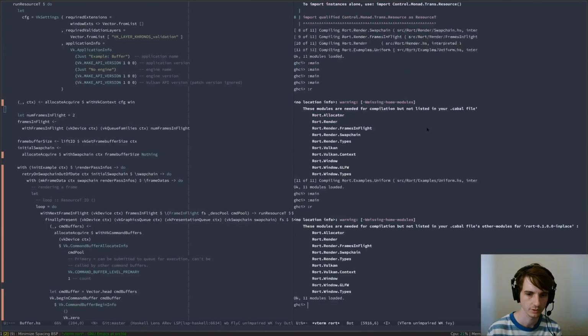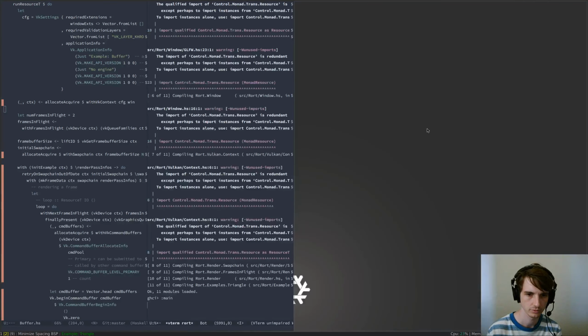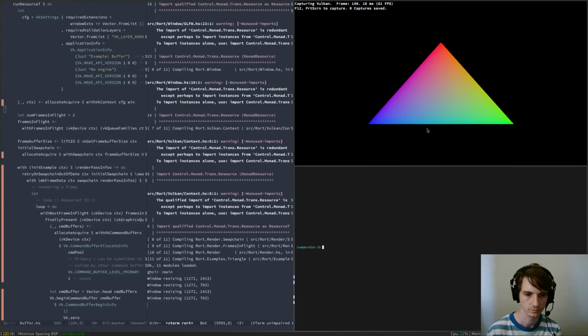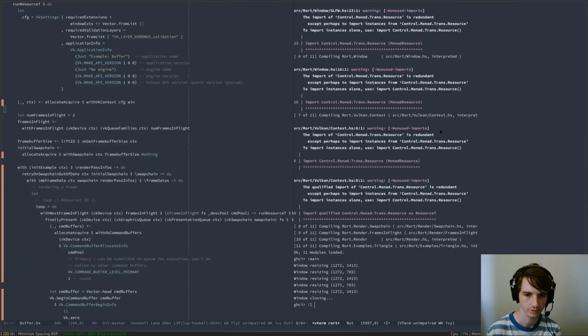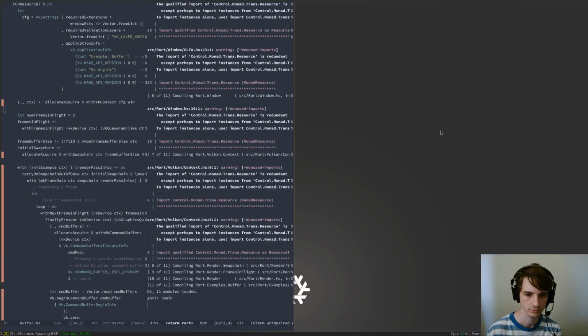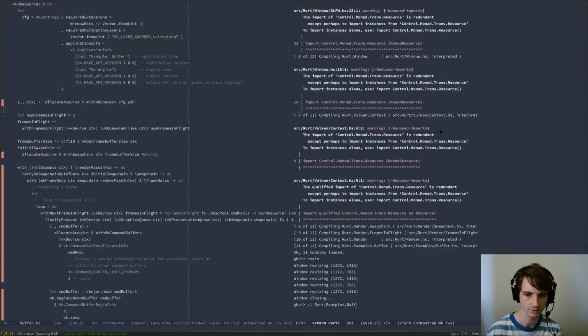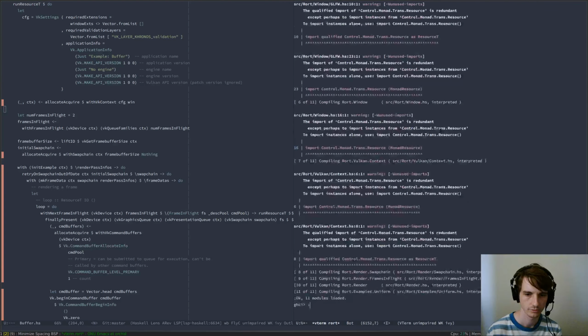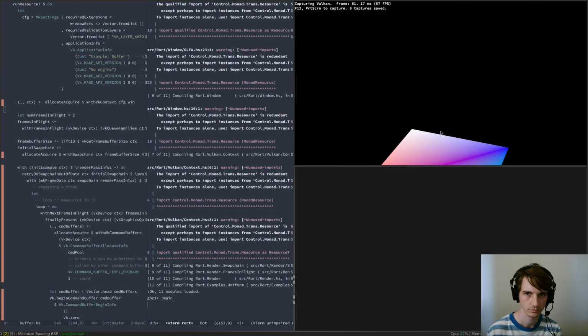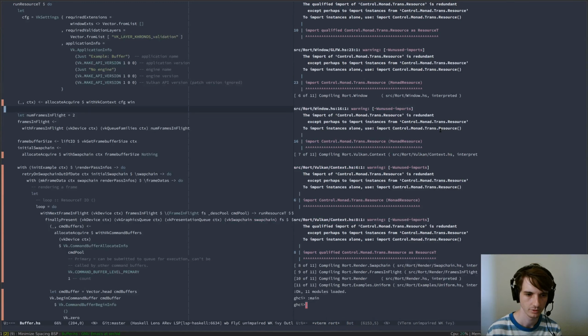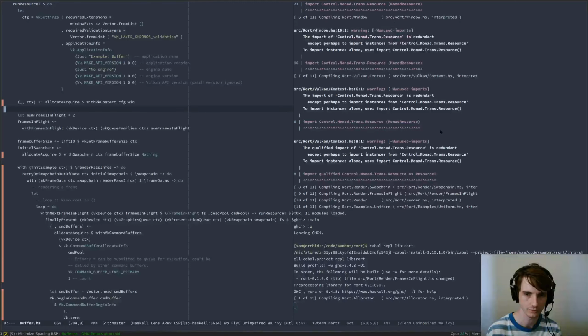Alright, and we'll just load our examples up and make sure they still work. So triangle, can resize the window, can quit. Buffer, resize the window and quit. And finally, uniform. Yeah, resize the window and quit. All good. Okay, and finally, we'll get rid of all these warnings.